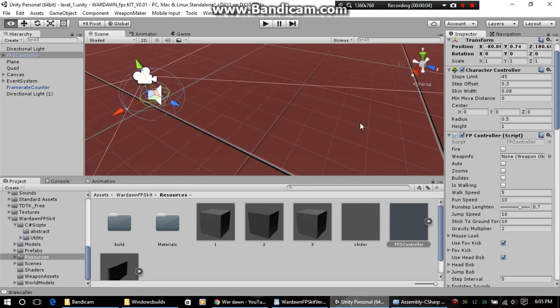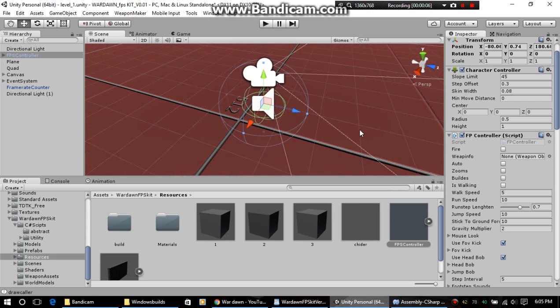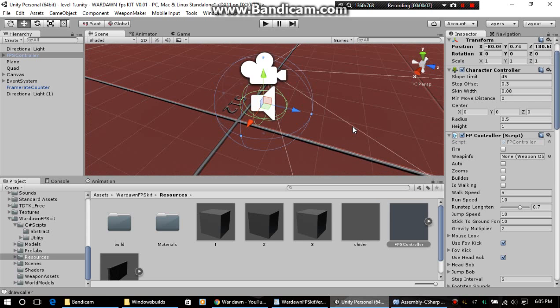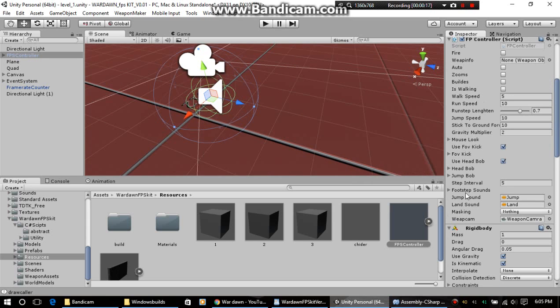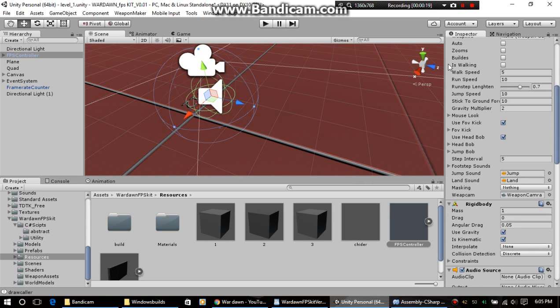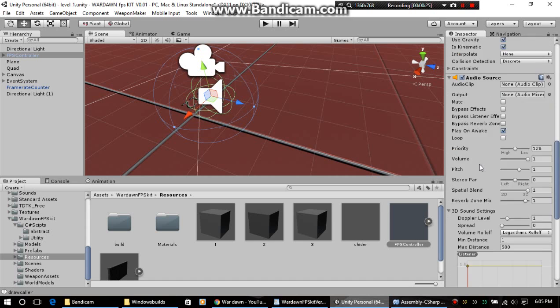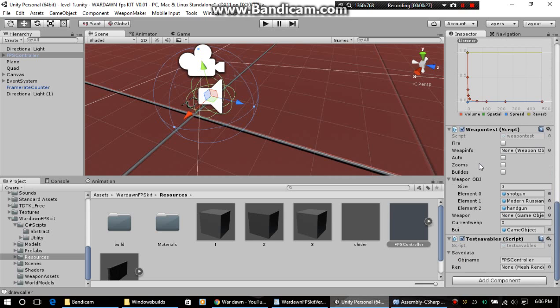Hey, welcome guys, and in this tutorial I'm going to show you how to set up your FPS kit. Now, I just dragged this FPS controller into the scene and did our little setup right here for a controller, whatever you're using. I have my own, which if you've been following my videos, you know it's just a modified Unity version.